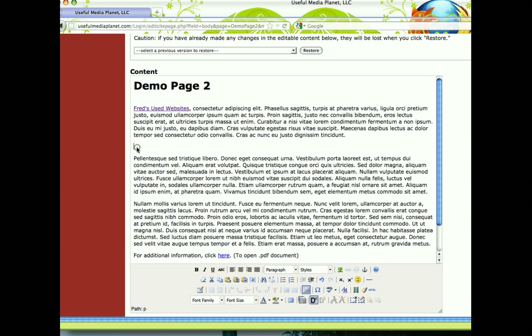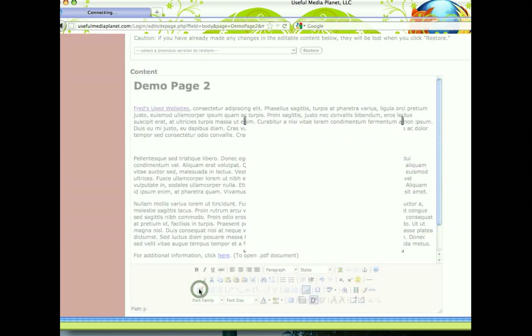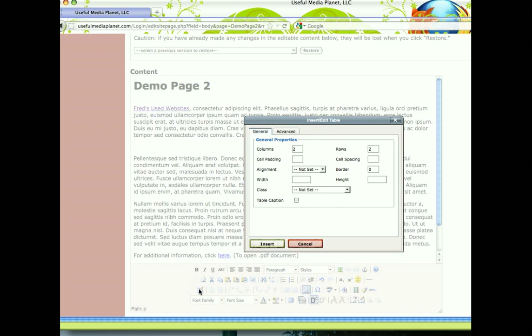Right now you can see that my cursor is left justified. This whole block of text is left justified. And down here on the third row of icons, to insert or edit a table, it's the table icon with the little pencil. I'm going to click on that. And now a pop-up box is going to allow me to put some attributes in there.